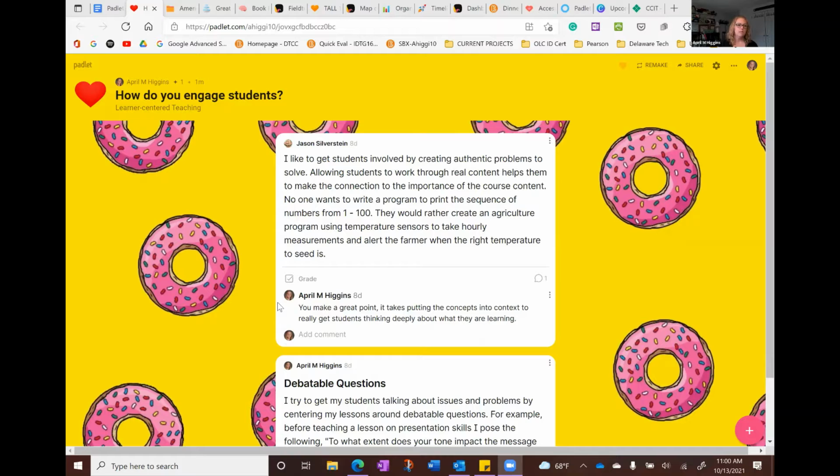So as you can see, Padlet is a virtual bulletin board. It can be used to share and collaborate really easily with a group. So you could use it with students. You could also use it if you're doing professional development or in a professional learning community, your PLC. It's a really nice way to share resources.